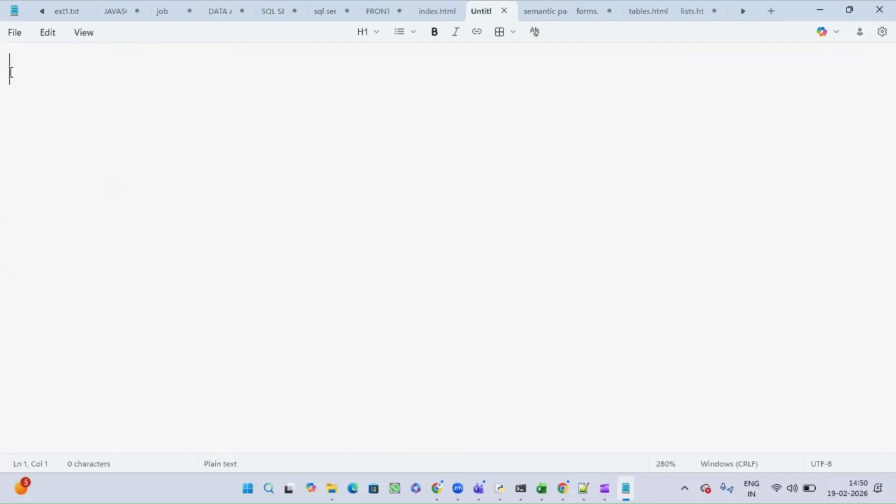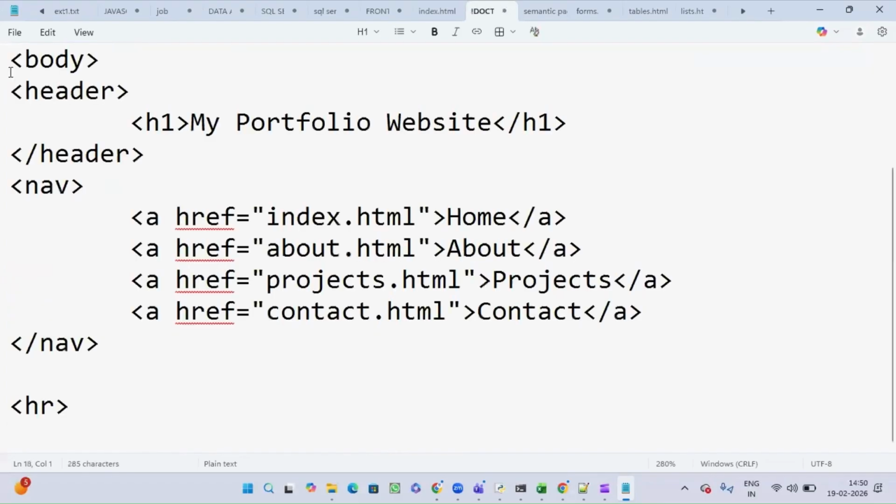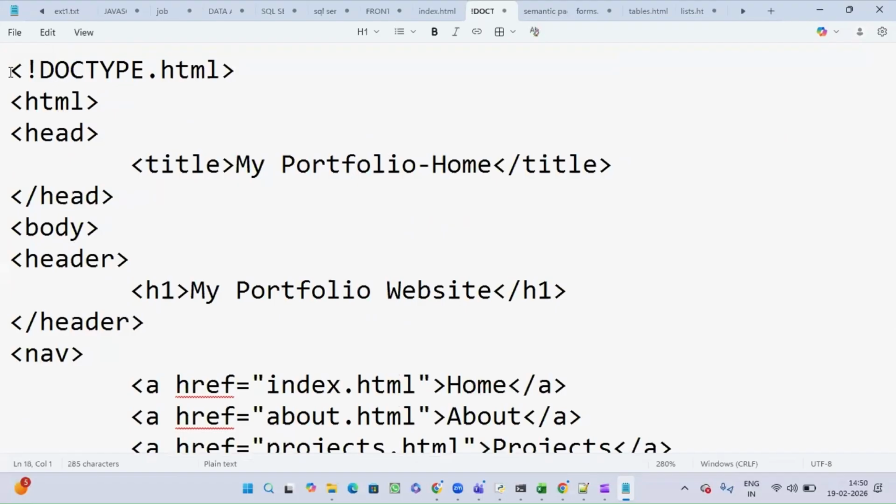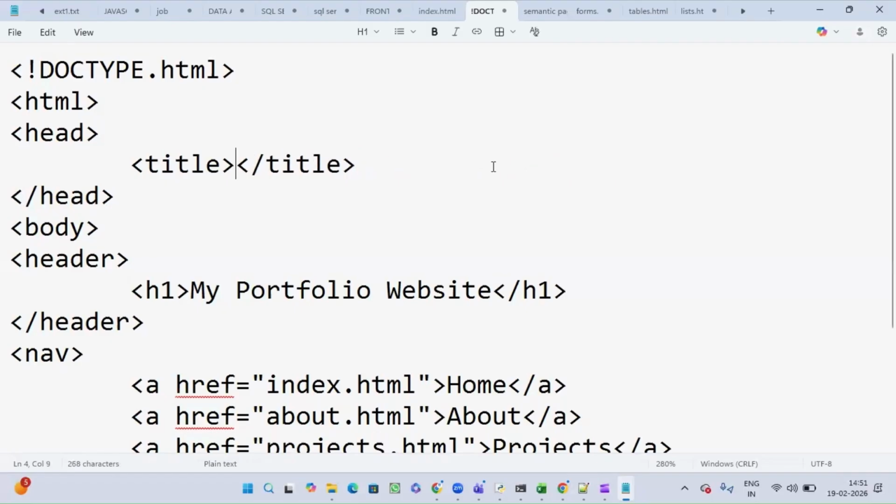Let me take a new file. So see, now here I'm creating an about page. Here I'm just changing the name. You need to write the same thing. Here, where we have "My Portfolio Home", in that place I need to give "About me". When you click on About, I need to display that information.